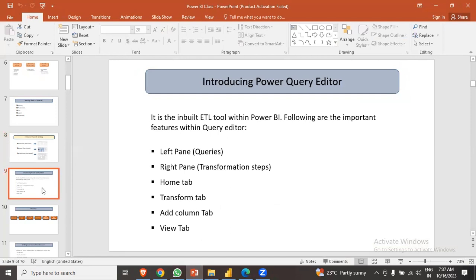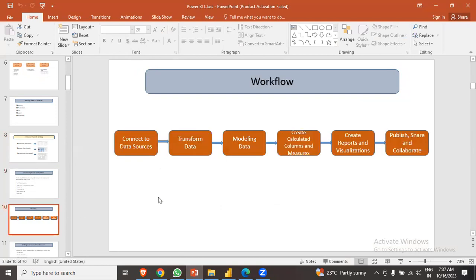Now, before ETL, let's come to the workflow. How does the workflow actually happen in Power BI? Step by step, what is the basic way in which the work goes on in Power BI? This is very important for us to know. So the first thing that starts in Power BI is connecting to different data sources. That is, you get the data into Power BI, and for that you connect to different data sources.